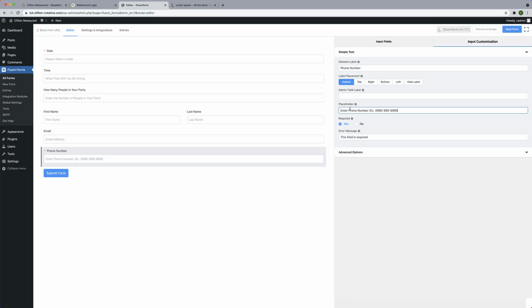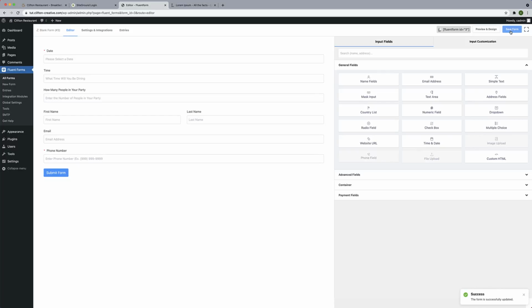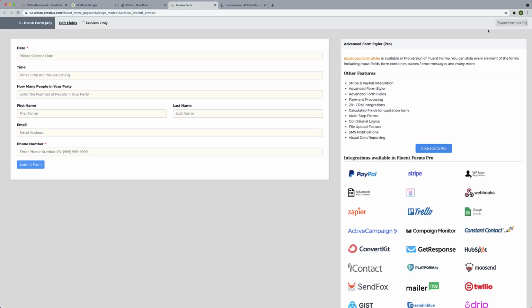We've got the dates, we've got the entering a time, how many people in the party, name, email, and phone number. That's plenty. So we're going to go ahead and save our form. Okay. Now you can preview the form here. So we look at preview and design so you can see what your form looks like. And I'm pretty happy with the way that it looks.